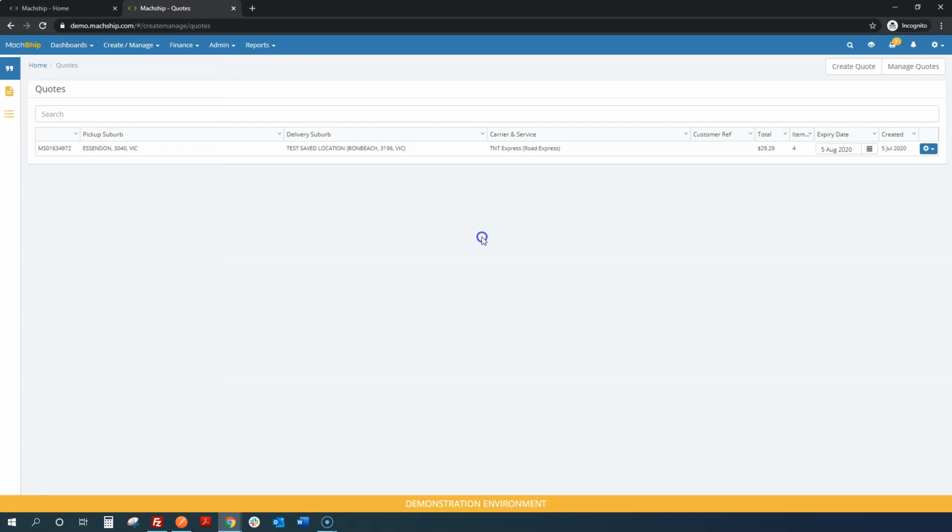If at a later point in time you are wanting to convert this quote into consignment, you can go to the View Quotes page, find the quote in question, then select the cog on the right hand side and select Create Consignment. You will then be taken through to the Create Consignment screen where you can convert your quote into a consignment. This Create Consignment screen will have all the details of the quote preset. And that is how you can go about generating a freight quote in Machship.